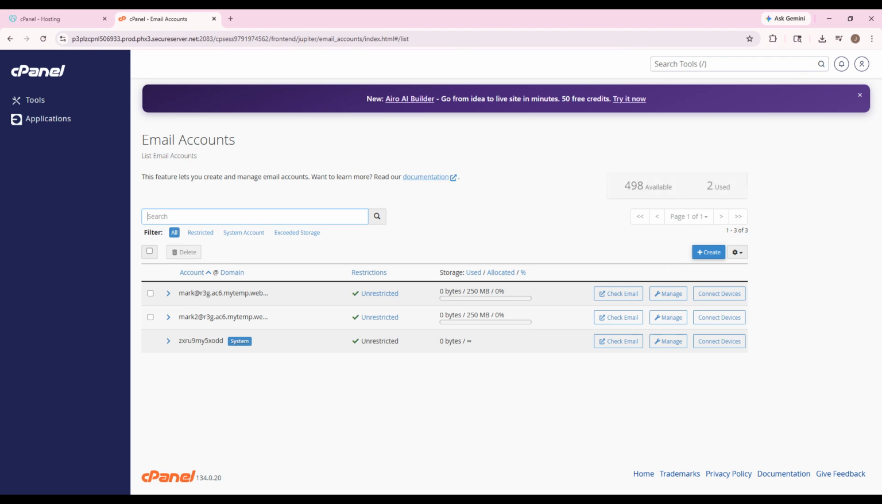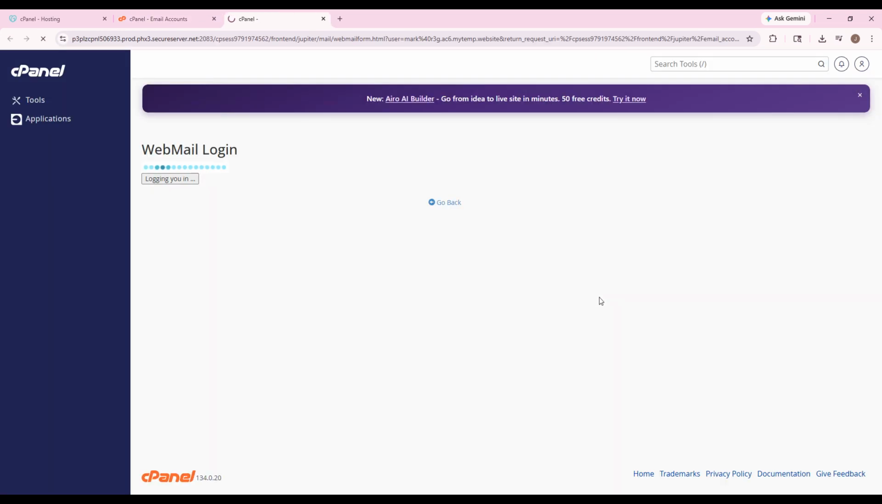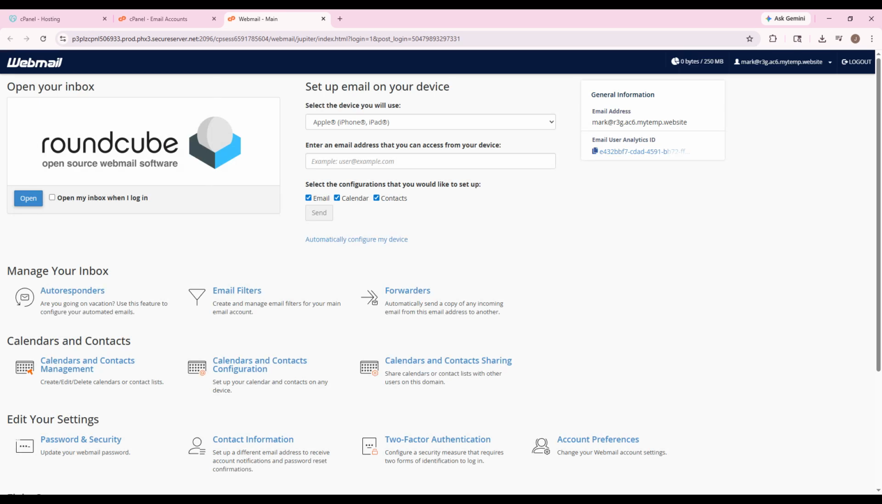Find the email account you want to use and click Check Email beside it. This should launch the webmail options for that mailbox. If everything is set up correctly, you should now be able to open Roundcube Webmail again. In many cases, simply confirming the MX records and reopening the mailbox through cPanel is enough to fix the issue.